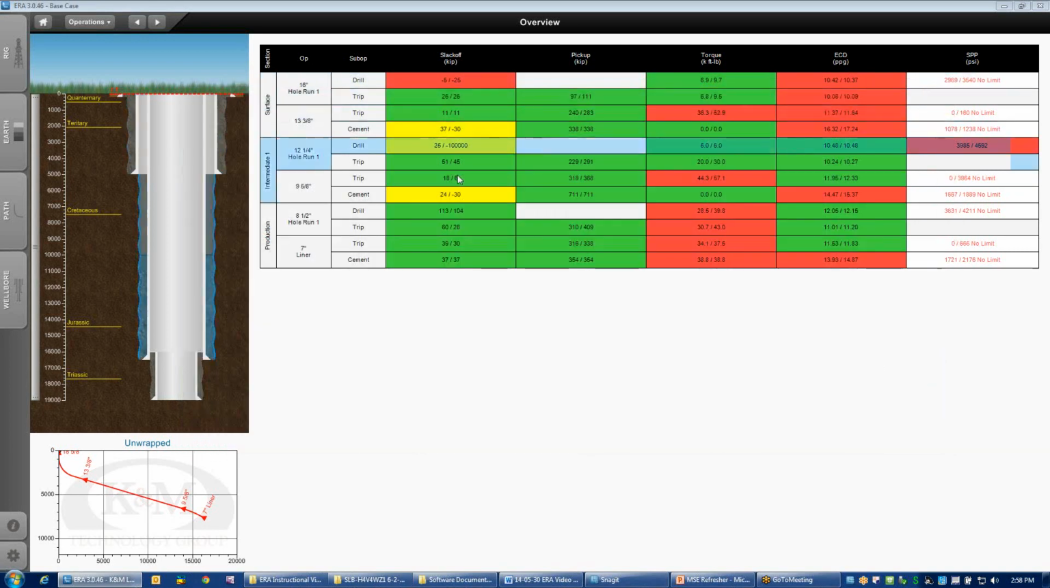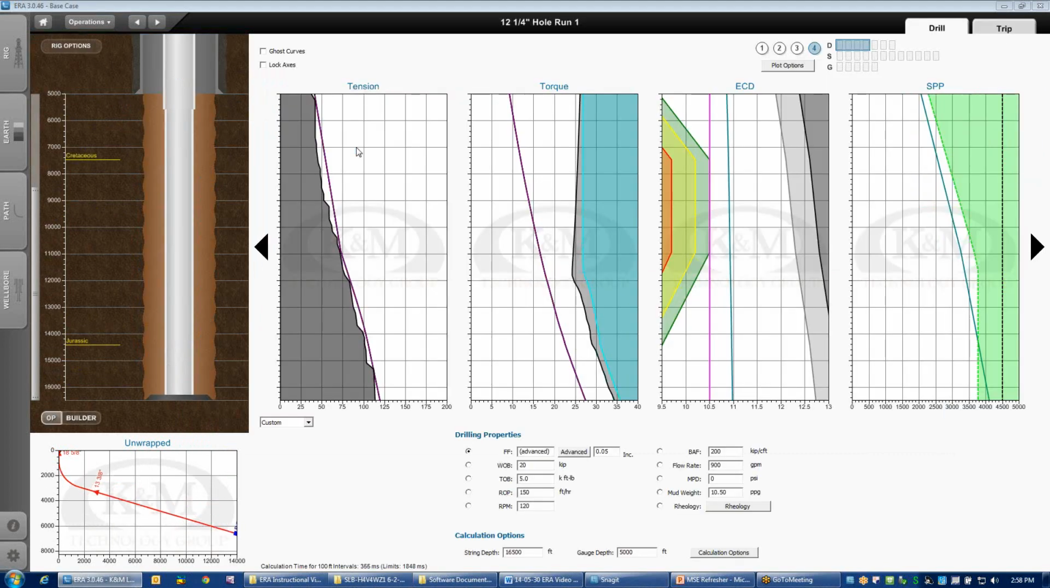All right, if we go to the 12¼ inch section, Predictive ROP only works when we're drilling. So we'll select a drilling sub-op. And I've predefined a few screens here: tension in the string, torque in the string, ECD, and standpipe pressure. This is a driller's view set of graphs. And at the moment, we have not activated Predictive ROP.